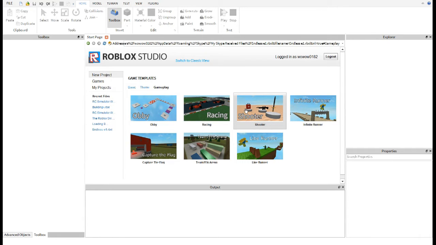The shooter gives you just a sand map with a gun and a sword and a health giver, so you can just edit the designs and have your game. The infinite runner is like the one like Temple Run, and you can edit it to change the obstacles in it. Same thing with the line runner.